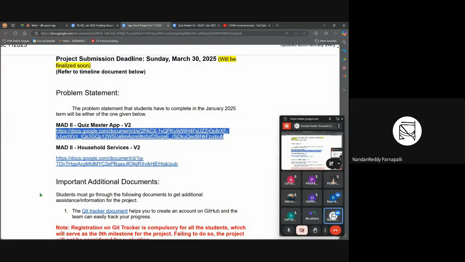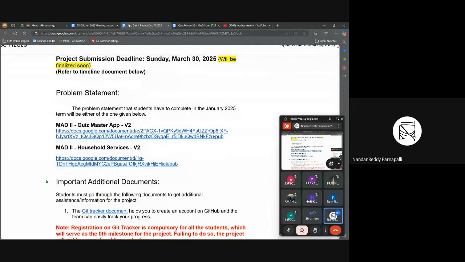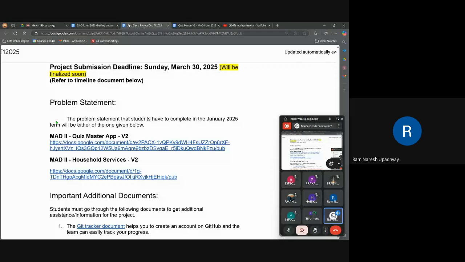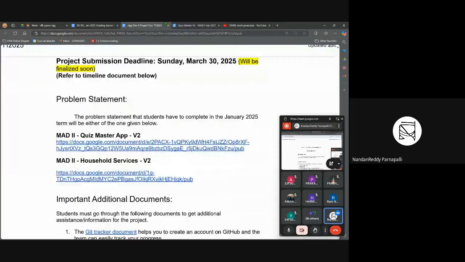If you did MAD1 in the previous term, then you can do the same problem statement. Who will provide the problem statement? No one will provide it; the problem statement is in the grading doc itself, you have to check it. There are two options, and the problem statement that students have to complete in January 2025 will be one of the ones given below, so you can work on any of them.